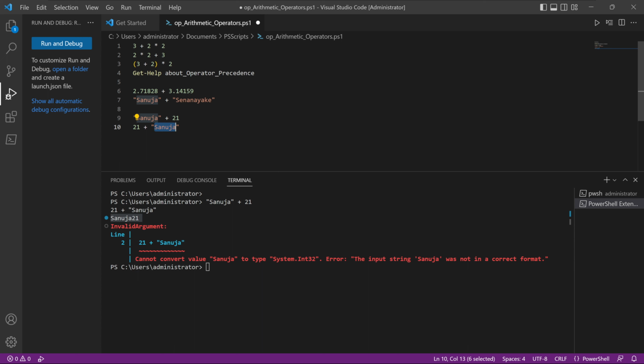So again, I'm going to repeat that. This is a very important concept. When we had the string on the left hand side, PowerShell was expecting the entire whole thing to be a string, because number 21 can be converted into a string, no problem. But when we have the number 21 on the left hand side as opposed to the right hand side, it cannot do that, because now it is looking for numbers. Everything after the plus sign, PowerShell is looking for numbers, and when it sees a string, it cannot convert that into a number because there is no equivalent number for the Sanuja string. So it spit out an error message.